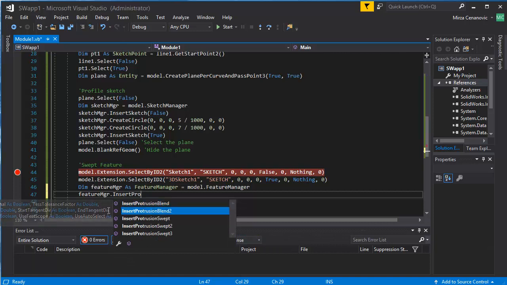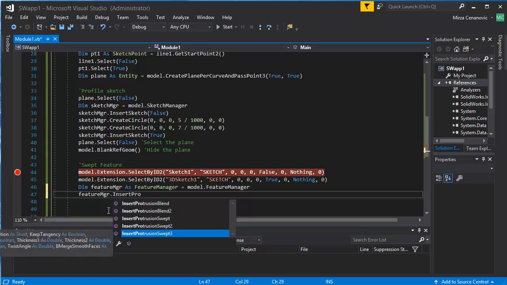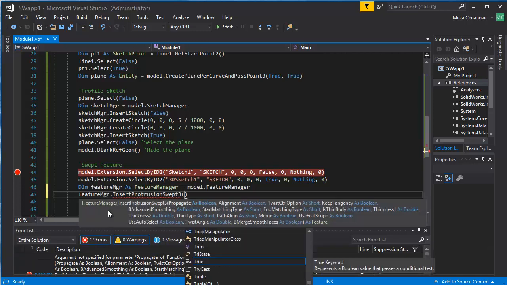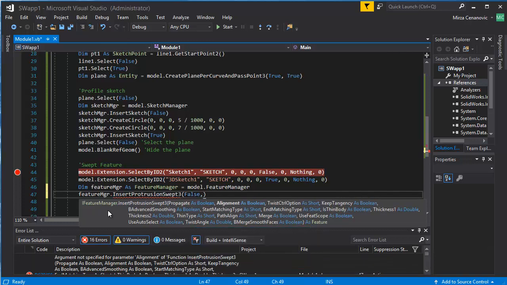Insert protrusion swept 3. And this takes a lot of arguments. So propagate as boolean, you can experiment with this, but just do false here. I don't know what all of these do. Alignment as boolean, set it to false. Twist control option as short 0, keep tangency as boolean, yeah, sure, true. Be advanced smoothing as boolean, false. Start matching type as short 0, and matching type as short 0.